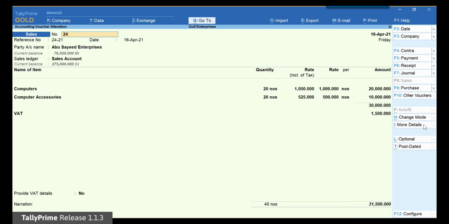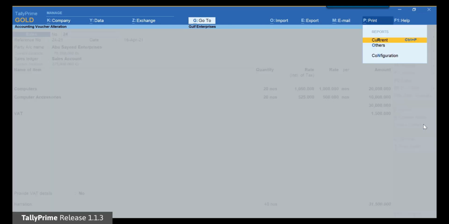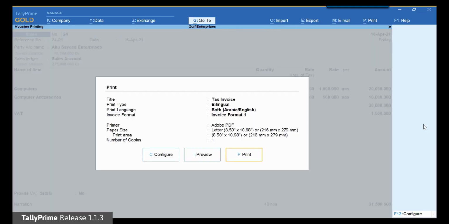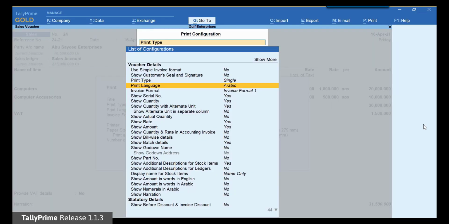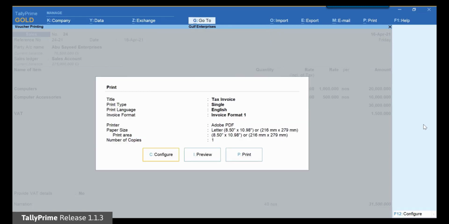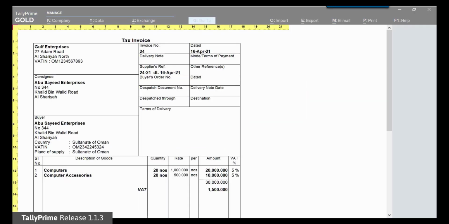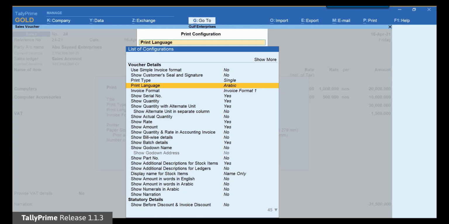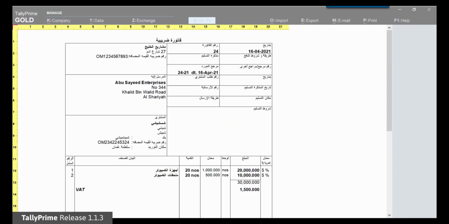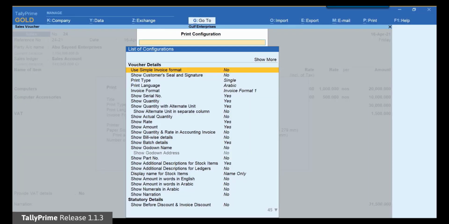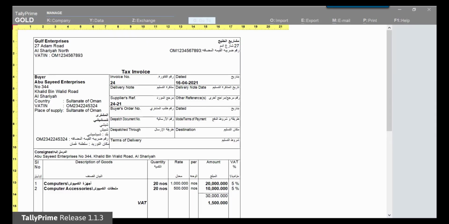Tally Prime has bilingual printing capability. You can print a VAT compliant tax invoice in a single language, English or Arabic. Also in both languages using the bilingual option.